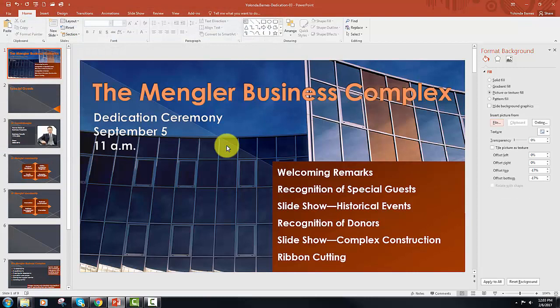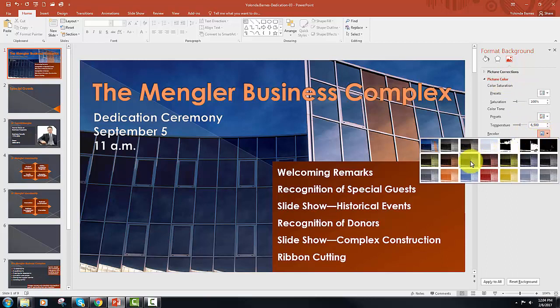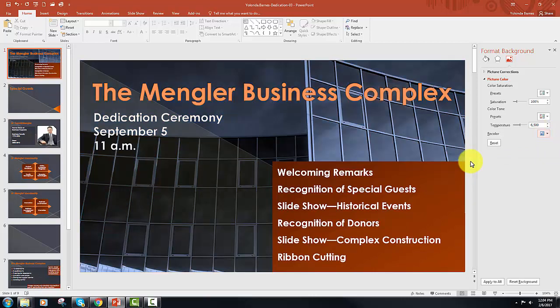Click the Picture button at the top of the pane and then click Picture Color. Click the Recolor drop-down list and select Blue, Accent Color 2, Dark. Click Apply to All so this picture is used as the background for all slides.